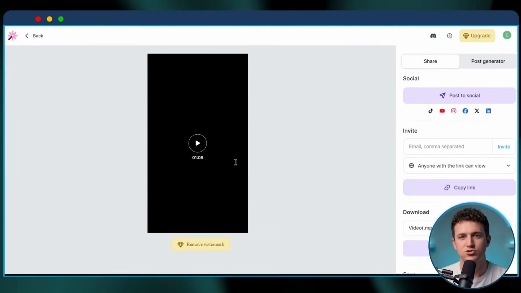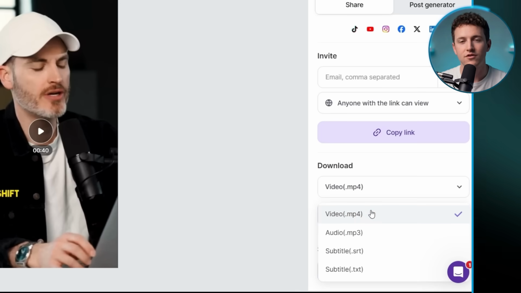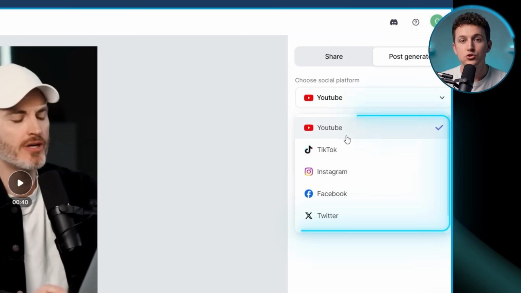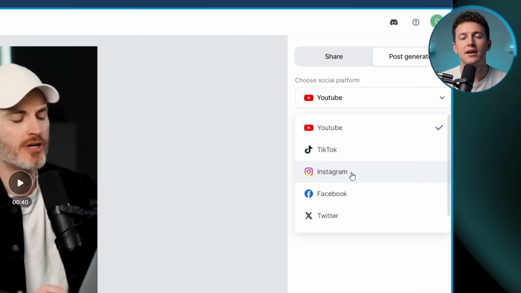None of that stops you from trying it for free though. The free tier genuinely takes you from one long video to a finished batch of shorts, but the watermark and the 720p cap are exactly what starts mattering once you're posting for real. From this same screen, I can download the video straight to my computer as an MP4 or post it right to TikTok, YouTube, Instagram, and the rest without ever leaving Vizard.